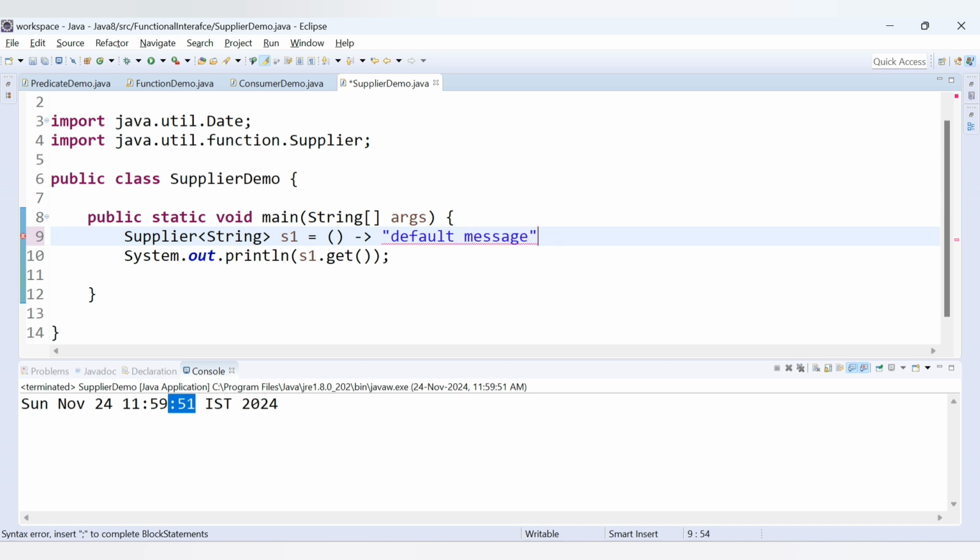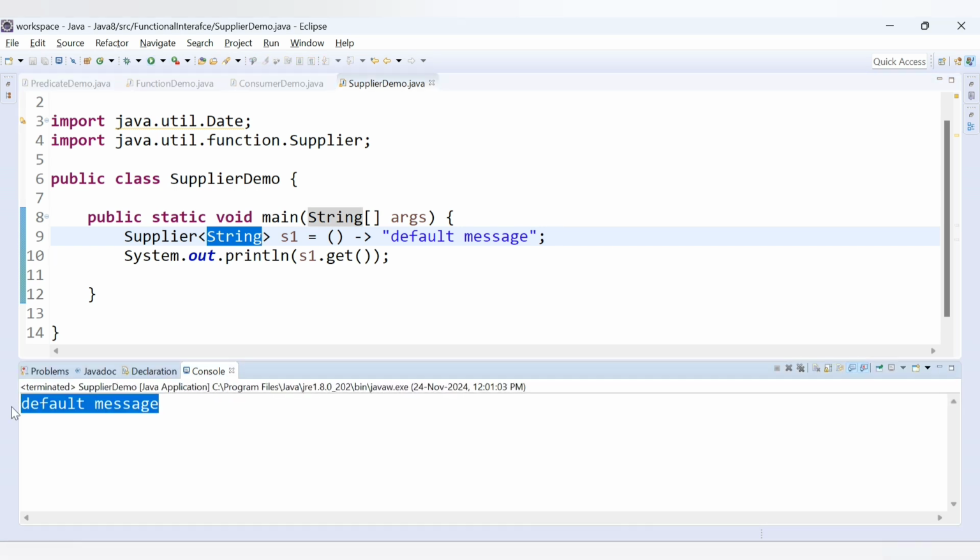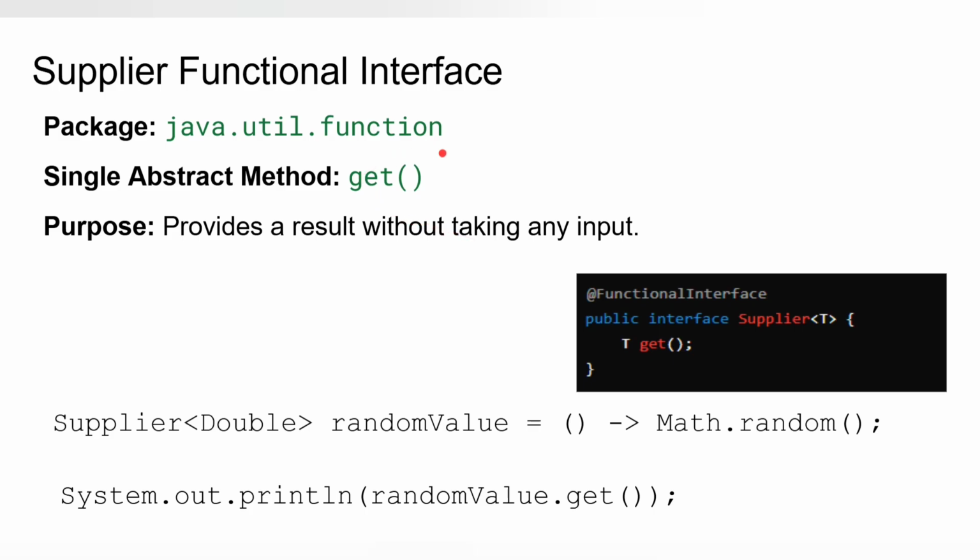And now whenever we will call this s1.get, we will get this message as default message, because this is a string, that's why we have provided here a String. If I run this code now, so here you could see we are getting default message. So that is a use of supplier functional interface. It will not take any input, but it will provide you a result.